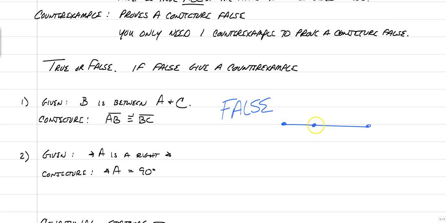Your counterexample simply needs to say something like this. A, B, C. Call this 5, this 10, and say that the whole thing is 15. It's just, B is somewhere in between A and C. No one said it was exactly in the middle. So, if this is given, that conjecture is actually false.